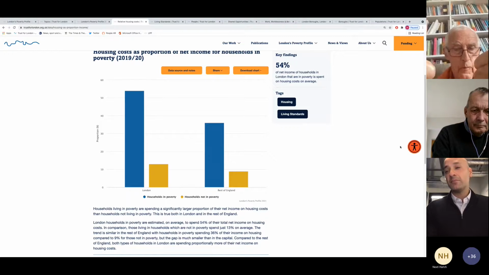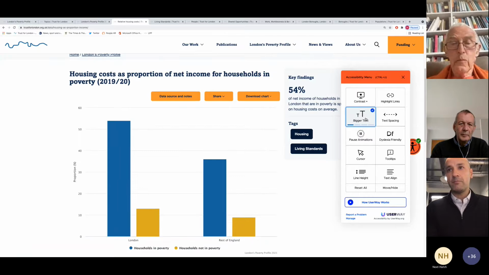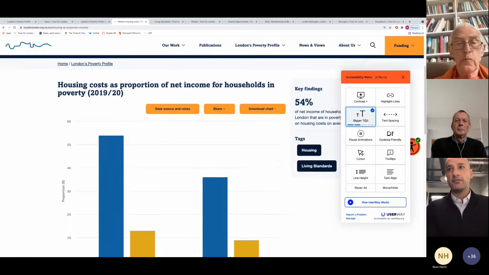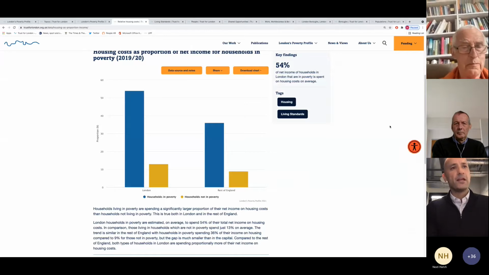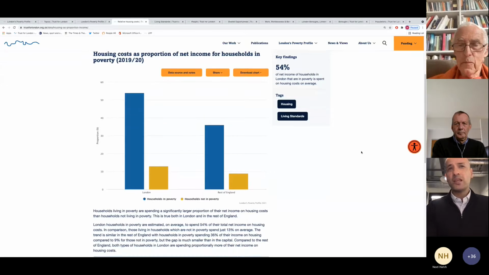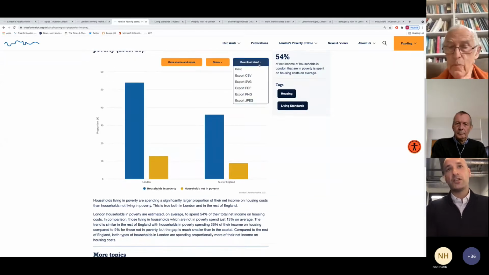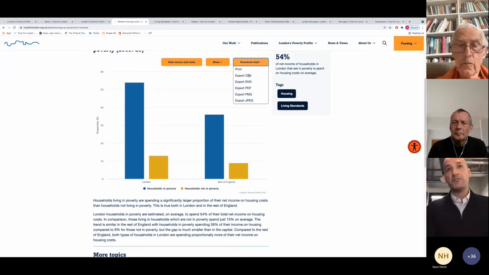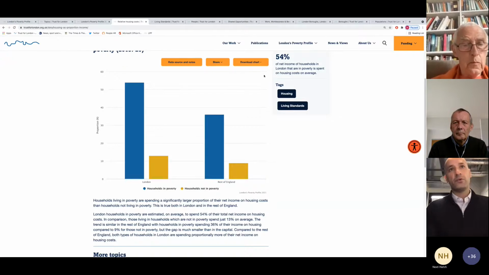We also have an accessibility widget here on this side, which you can use to create bigger text and for other accessibility requirements if they're needed. But I appreciate it's difficult looking on a small screen. But what you can do with this data is you can download the charts. So it's very easy to download in a variety of formats, again enabling you to pop it into whatever document or presentation you want to create.